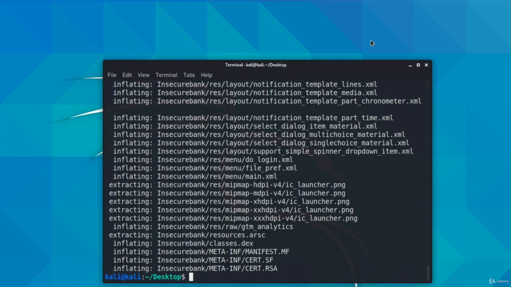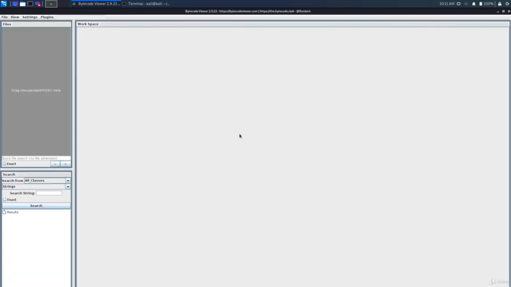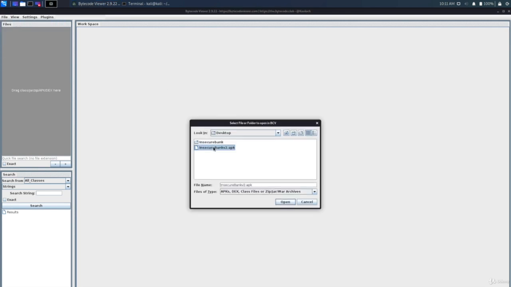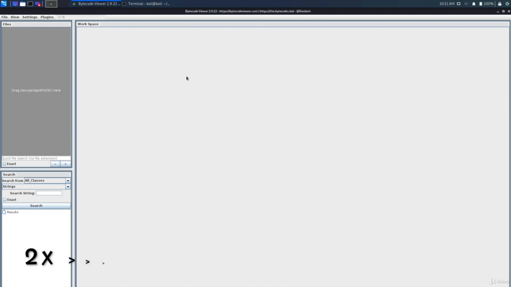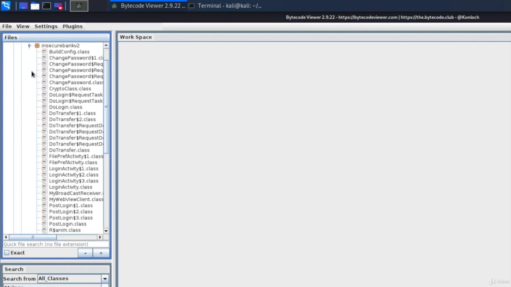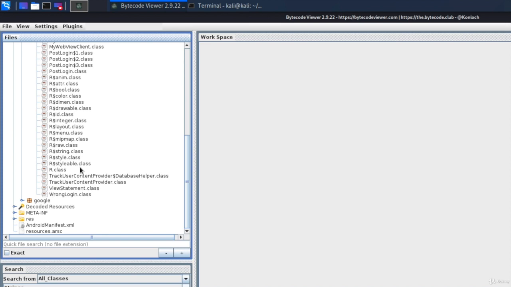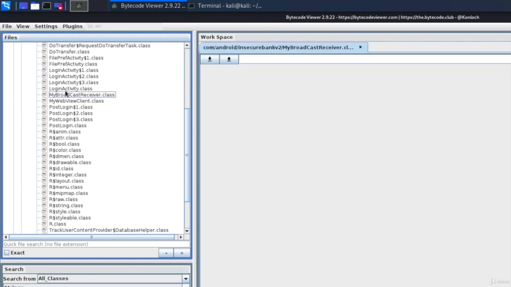Now, let's decompile and analyze these files with Bytecode Viewer. Open Bytecode Viewer, add the APK of the insecure bank under the File menu. Open it up. Okay, so it's decompiling the APK now. And yeah, so here are the class files that are extracted from the DEX file. So let's click on one of them.